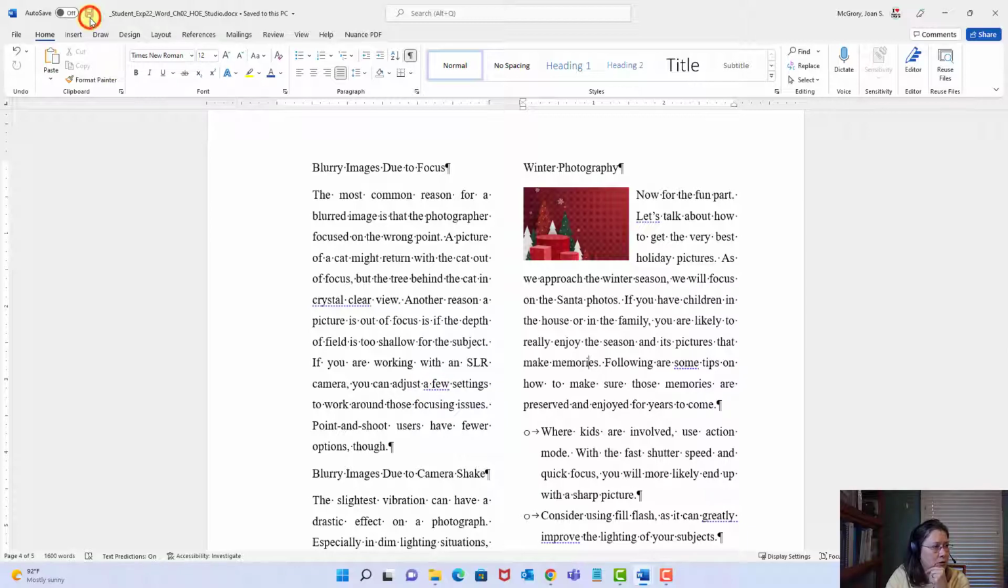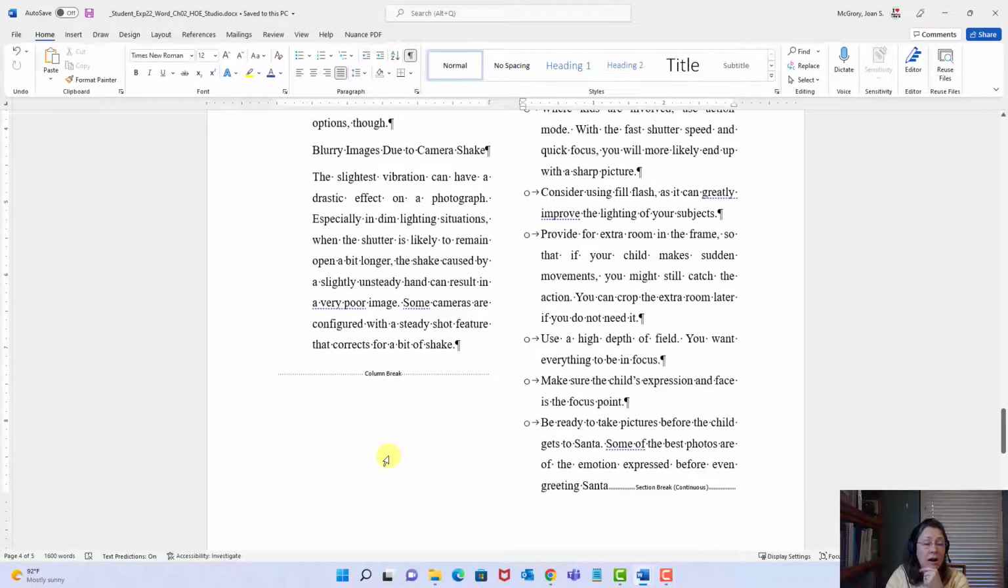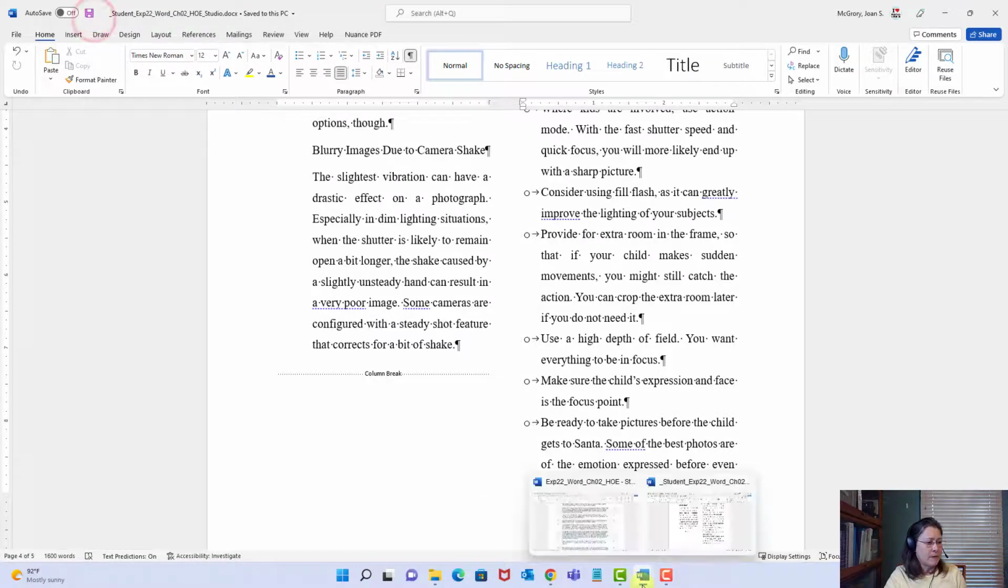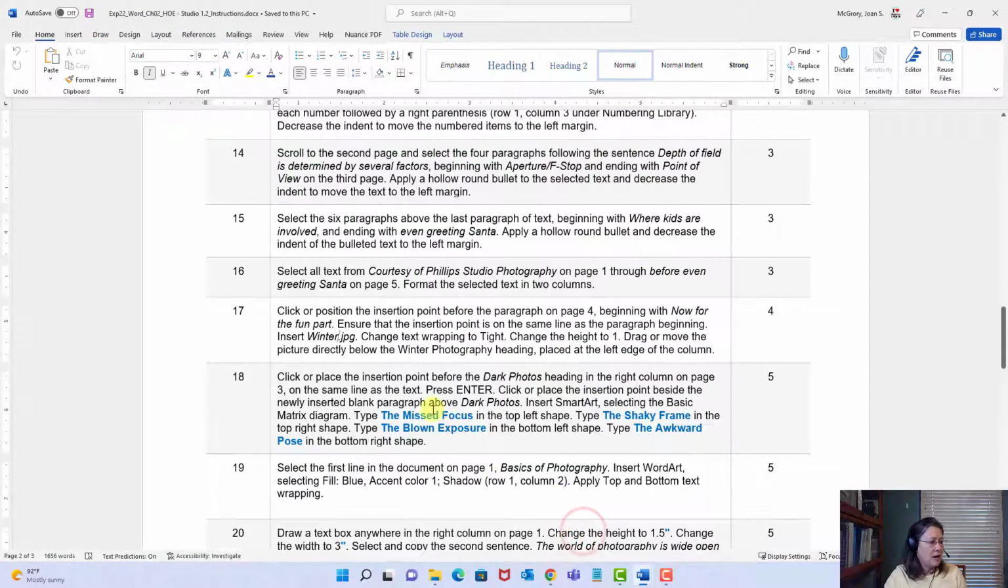So I'm going to save that. And if they dock me a point for that column break, then I'll take it out and I'll resubmit. Okay? We'll see. We'll see. Okay, I saved that. Let's go to step 18.